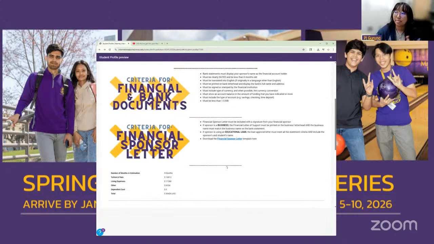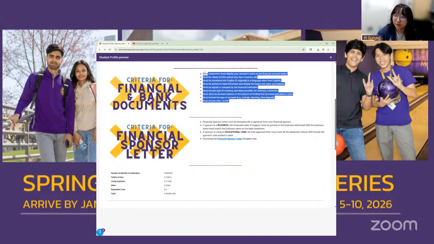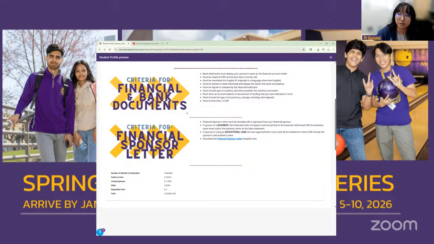So yeah, bank statements must display your sponsor's name as the financial account holder, must be clearly dated and less than 6 months old. So just make sure it's not older than 6 months. It must have a printed bank letterhead and display the bank's full name and address. So these are very clear criteria that we do have, and we do check and make sure nothing looks fraudulent. If you try to submit anything fraudulent, please know that we do notice it. So just make sure you're submitting non-fraudulent documents, basically.